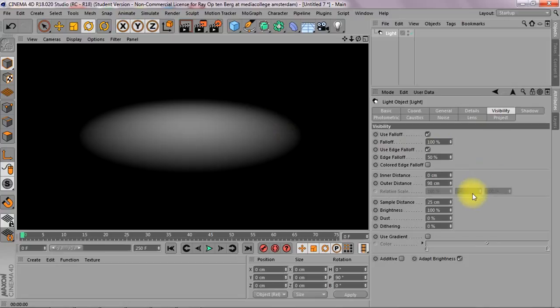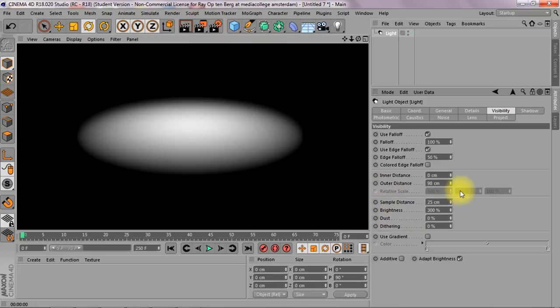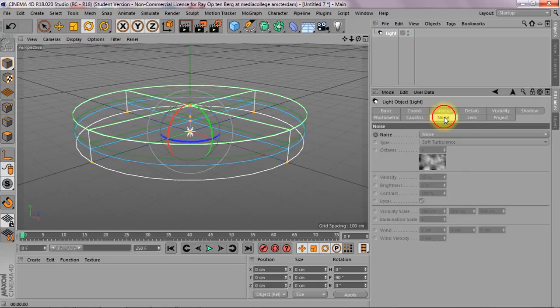In the visibility, you can do basically anything. First of all, I can make it a lot brighter. So just crank up the brightness to like 300 or 400. And of course, we can add noise. Now, keep in mind that the fog is calculated with a sample distance. The sample distance of 25 centimeters that is default is pretty large. So if you want to have it more accurate, you have to make the steps smaller. So I'm just putting it 5 for now. And I'm just going to add some noise.